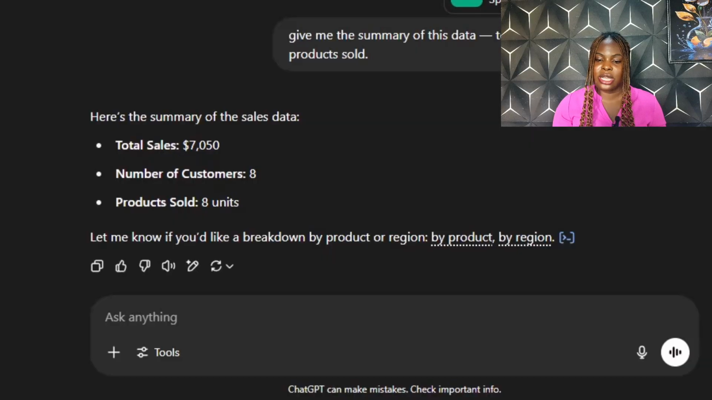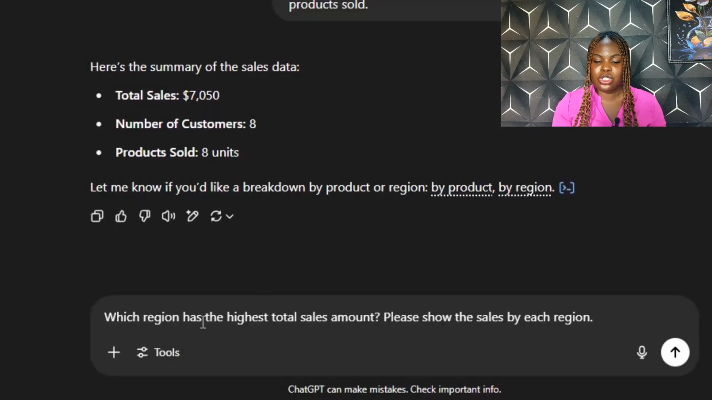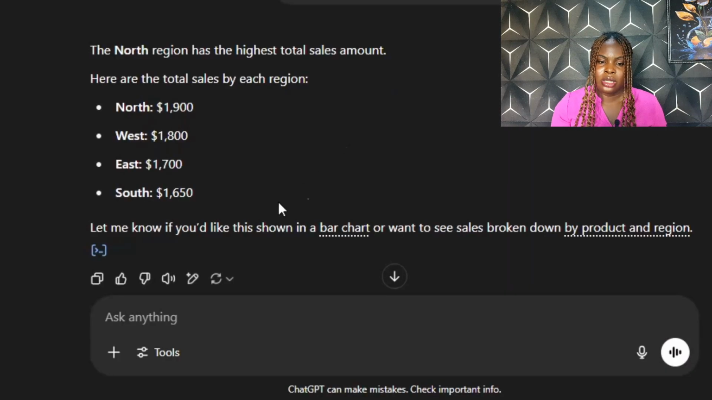So now the next thing you can do is that you can ask ChatGPT to give you total sales by different regions. So you can say which region has the highest total sales amount. Please show the sales by each region, and then you can click on enter. So now the North region has the highest total sales. Here are the total sales by each region. So these are the total sales by each region. And now you can find out something else.